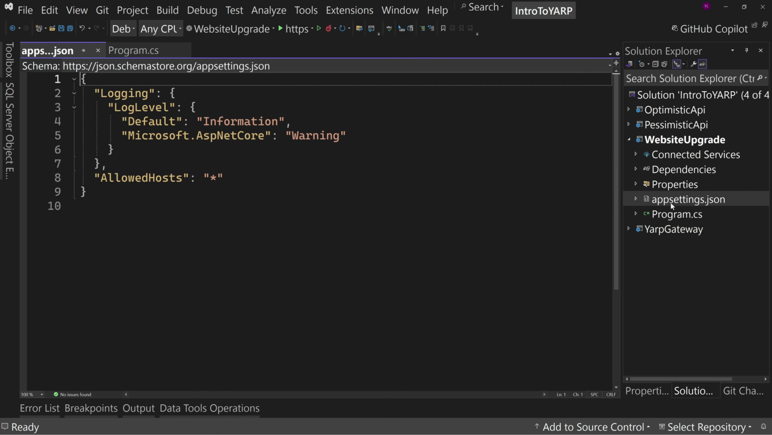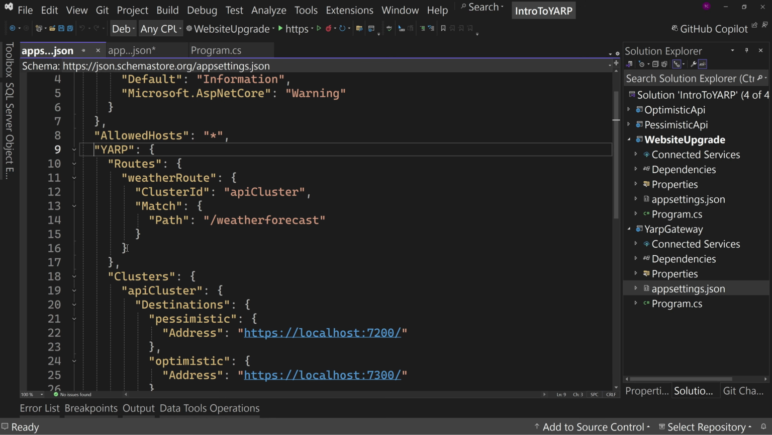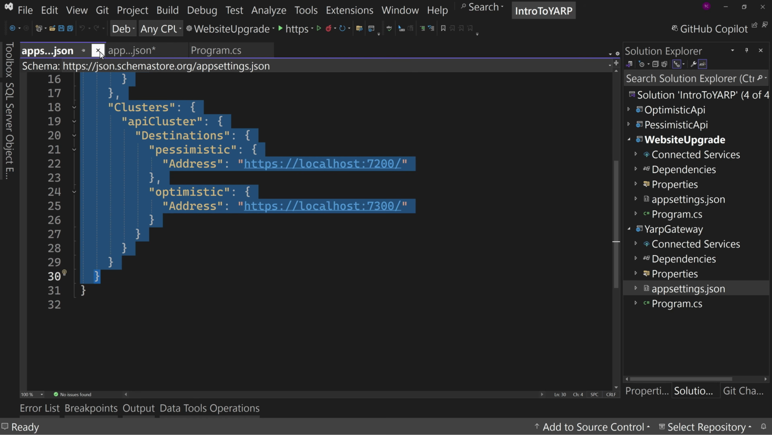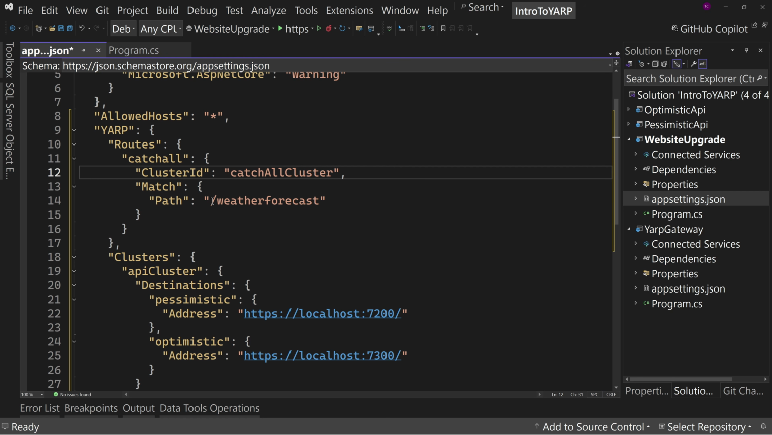So let's go to our appsettings.json, and we're going to set up our Yarp section. Actually, we're going to come over to the Yarp Gateway and just copy and paste this section because it makes it a little easier. I don't want to type everything over and bore you to death. Now, we've got some routes to fix. Let's call this our catch-all route, and the cluster catch-all cluster. The catch-all route is going to be a slash and then curly braces, star catch-all.